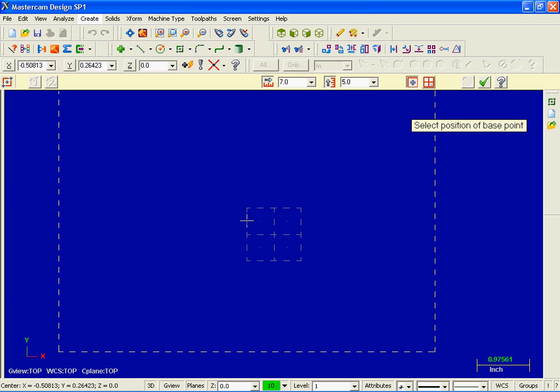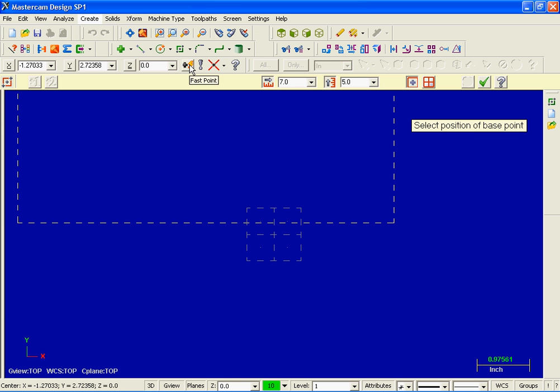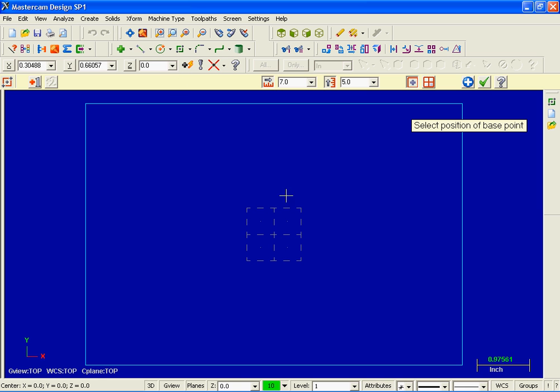Now the center point of the rectangle needs to be at X0, Y0. What I can do is click right here because I have a visual cue that I'm going to snap to the origin. Another way of doing this would be to move on up, click on the fast point icon and input 0,0 and then hit enter. And there's our rectangle. I'm going to move up to the ribbon bar and click on OK.